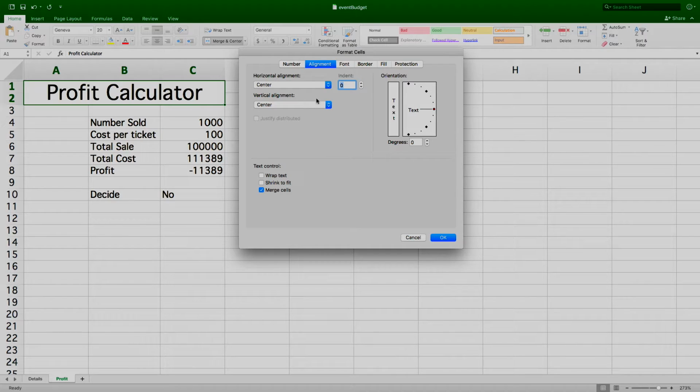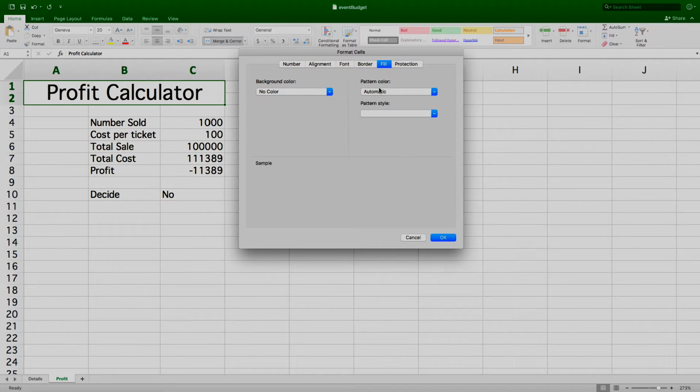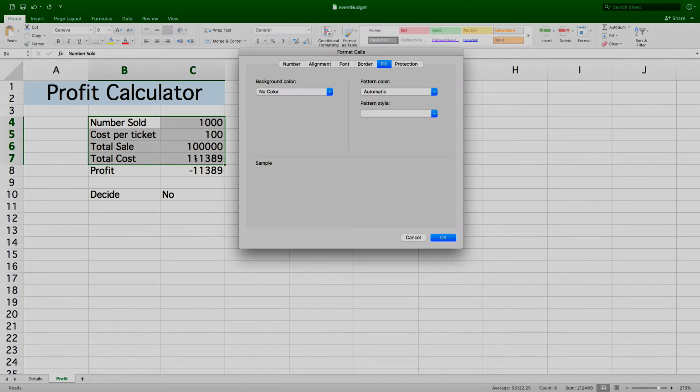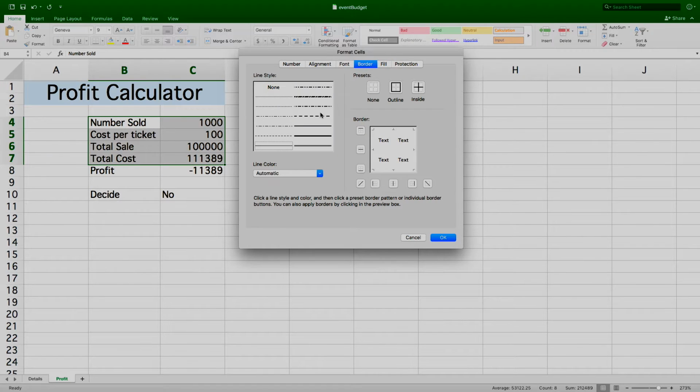The other thing I could do is fill that cell with something. So I could say the background color is going to be like that. There we go. So this area right here, I want to put some borders around. I'm going to go to that thing again, Command 1, and under Border, it's really easy. You can say outline it, right?